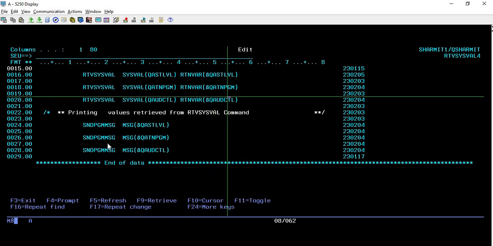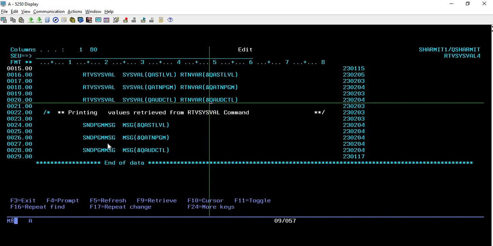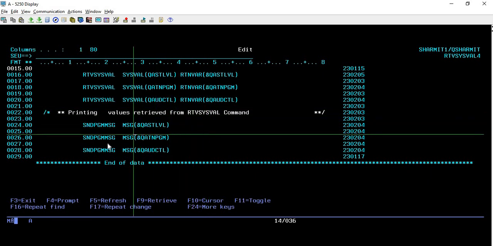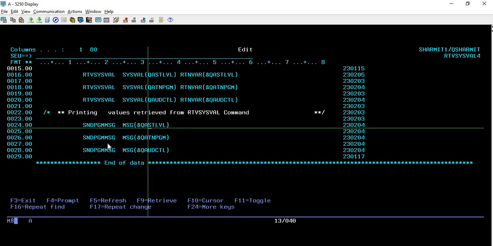Once these lines are executed, in the same manner I hit RTVSYSVAL again for retrieving the attention program and for retrieving the audit control. Once these lines are executed, we are good to print the value. As these variables are already character type, we can directly pass them to the SNDPGMMSG command and print them. So I'm printing it.